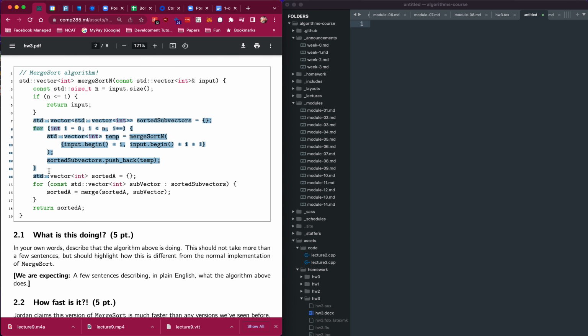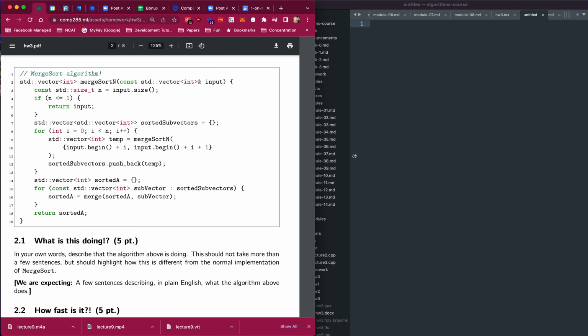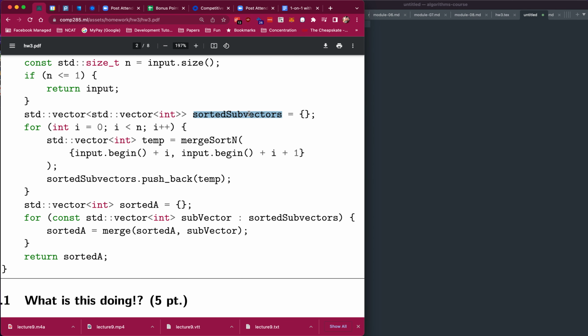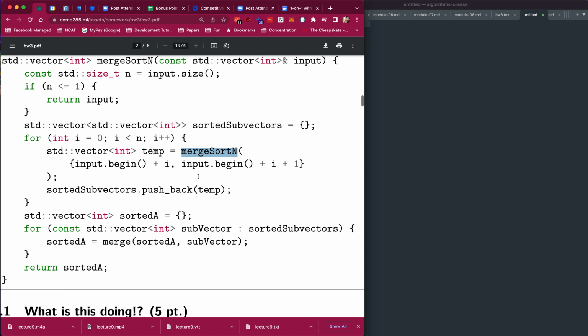Then you can see the next couple of lines here, essentially what they are tasked with doing. Let me make this screen a little bigger so you can see. We create an empty vector called sorted subvectors. And what we do is we iterate over our input, from i equals 0 to i equals 1. We call ourselves, merge sort n is the name of our function, recursively on a much smaller version of the input. This version of the input is looking from the ith index up to the ith plus 1 index.